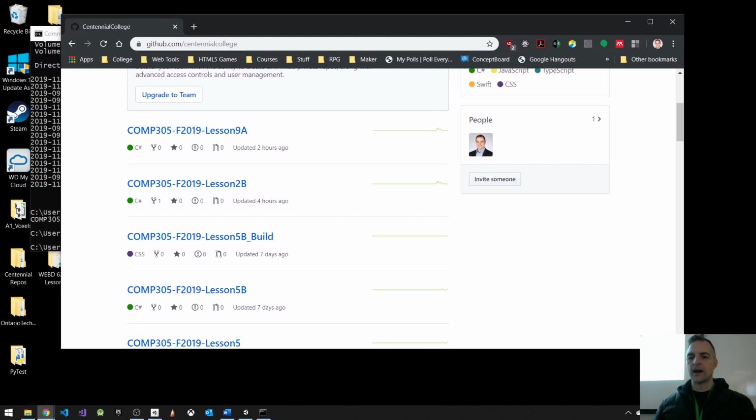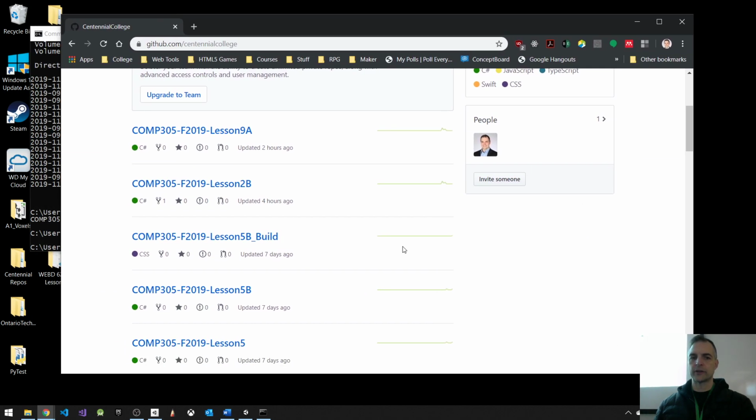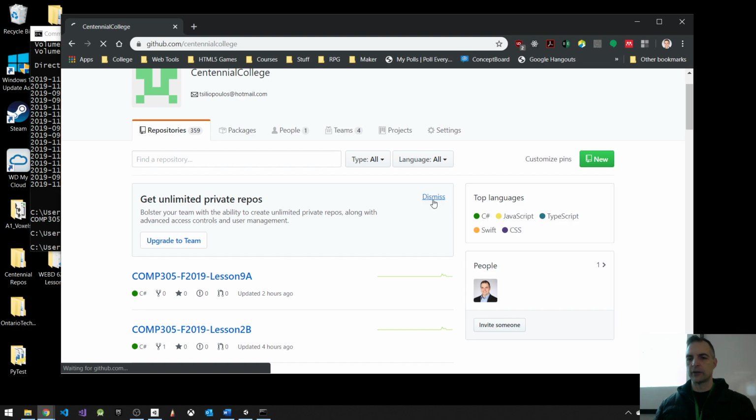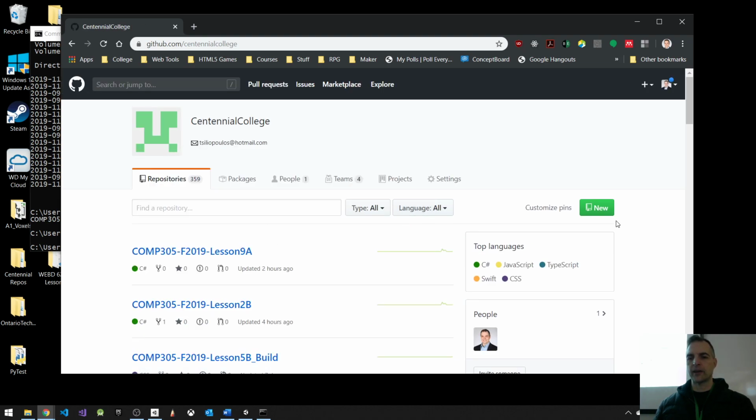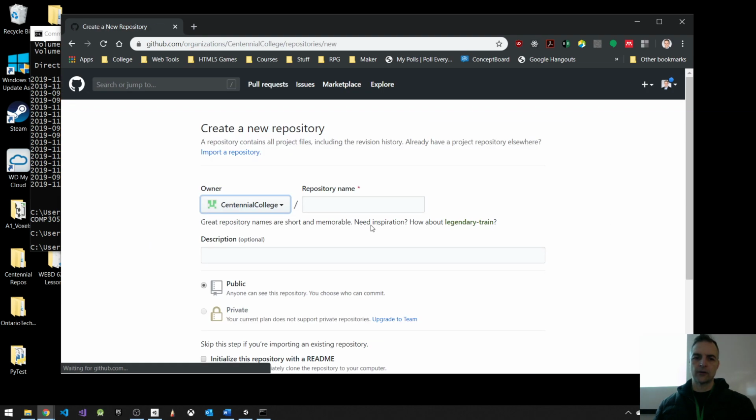By the way, I will be periodically pushing to GitHub. So this is, like I said, a real easy 5% if you follow along. So COMP305 F2019, and it's lesson 9b. So I'm not going to be updating 9b going forward.